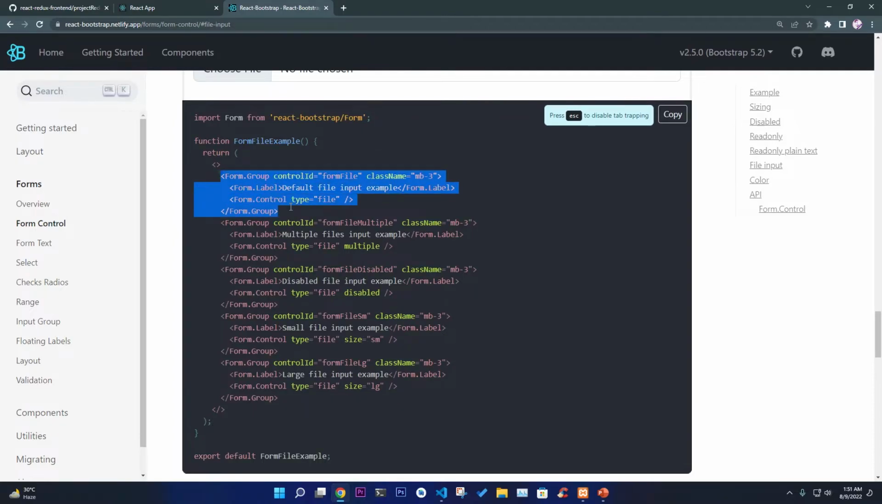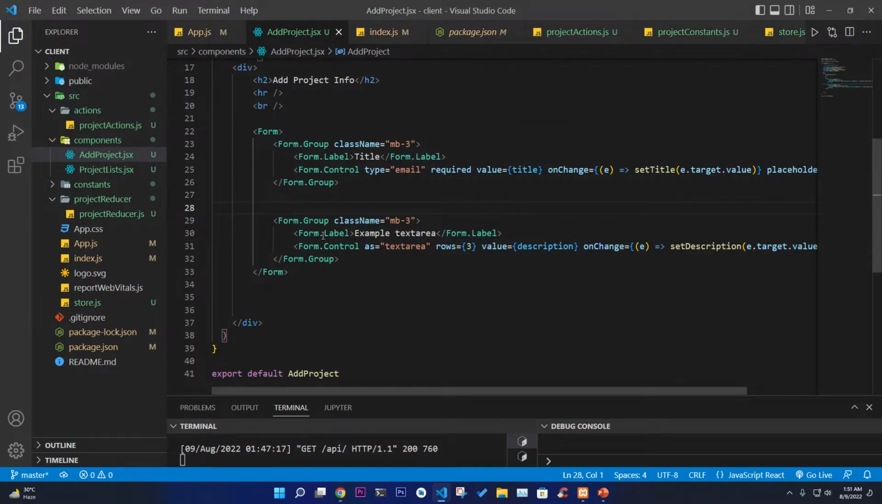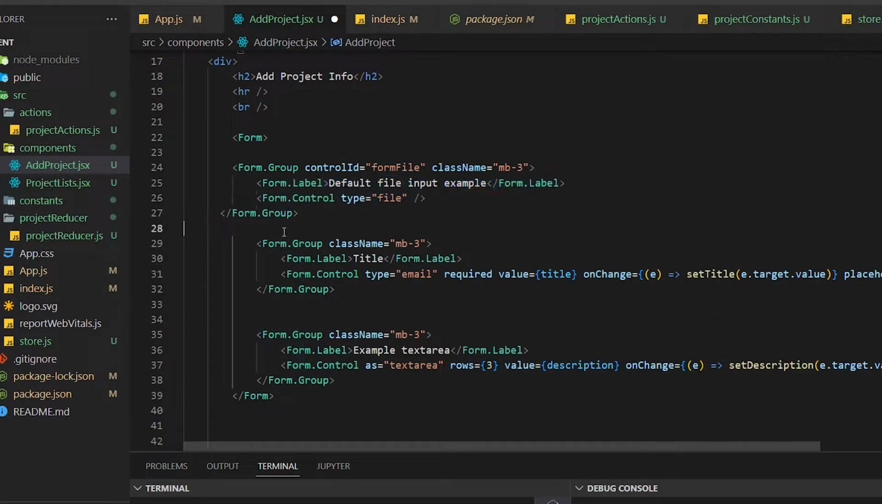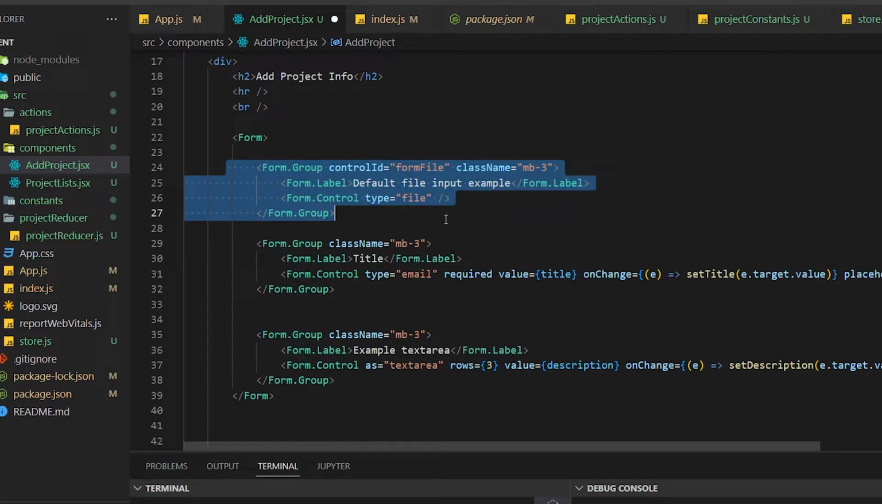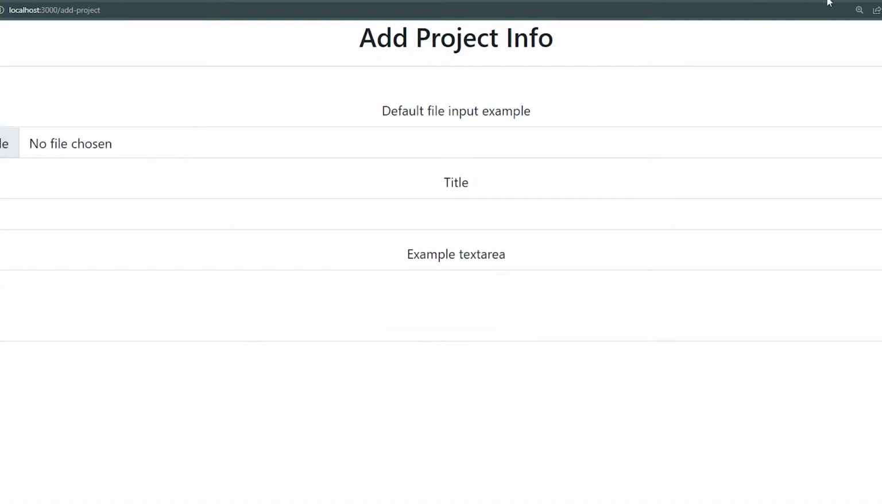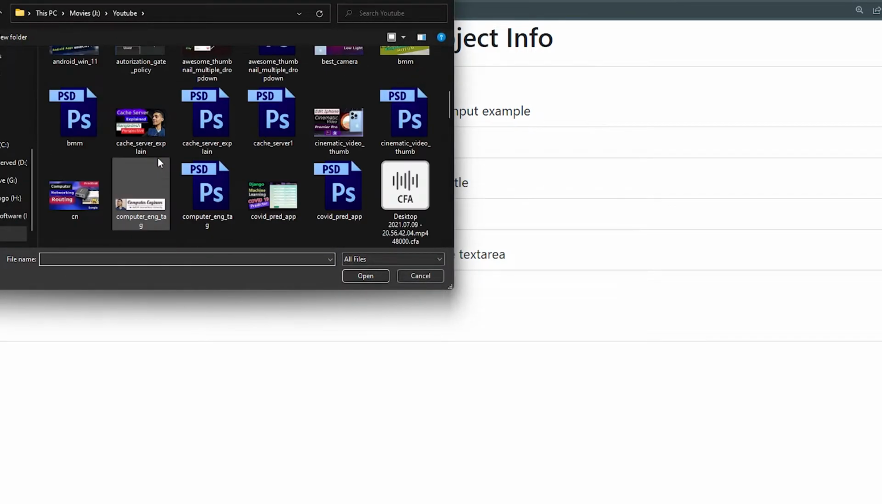Let me copy the first one, and as you can see here, let me arrange it properly. Now this form control is of type file. If I refresh this page, as you can see, we have a file input. We can choose any file or folder you want.